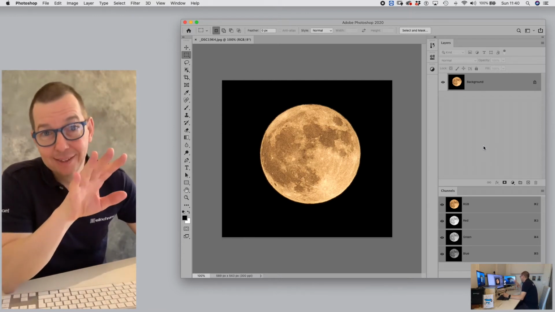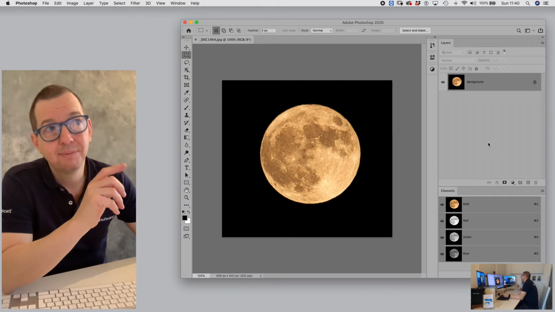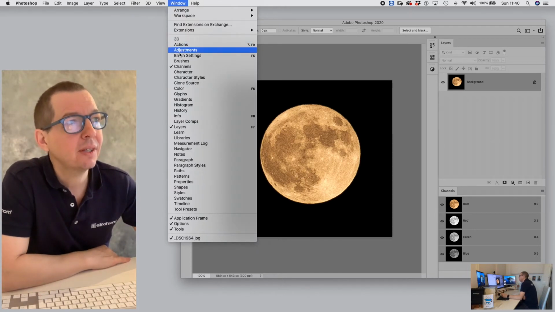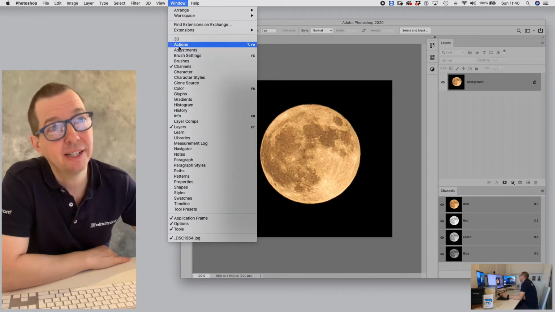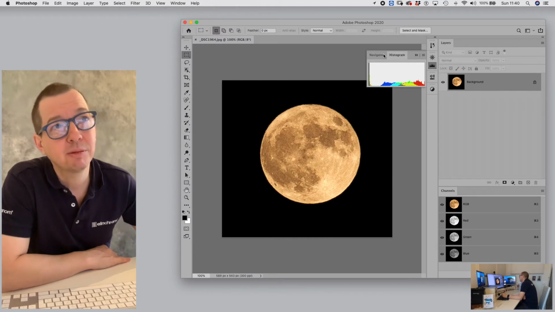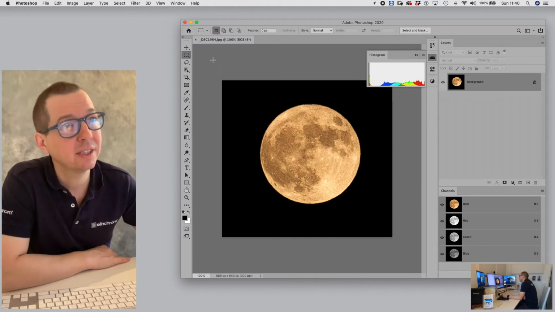For me, I think that's done. Nice and simple. Apart from one thing, I want the histogram up here. So we go to Windows, actions, if we highlight, no, let's go to histogram first. And it always brings it in with navigator, and we get rid of that. So I don't really particularly want that.